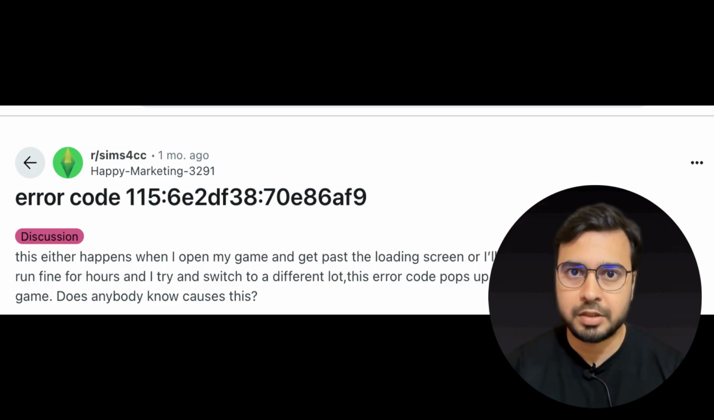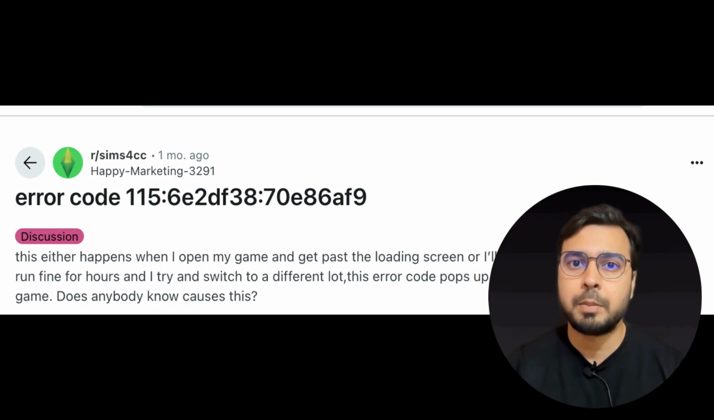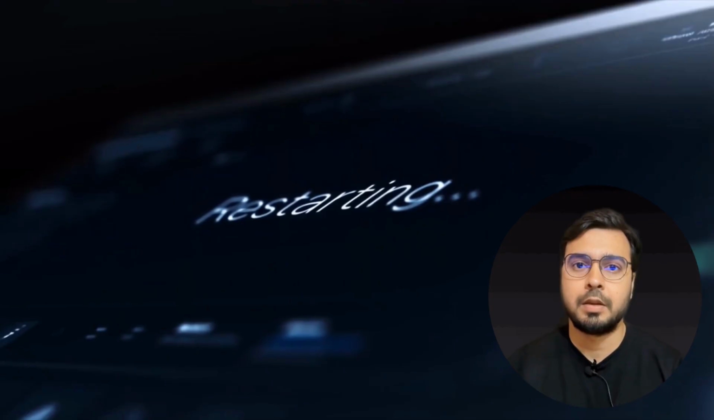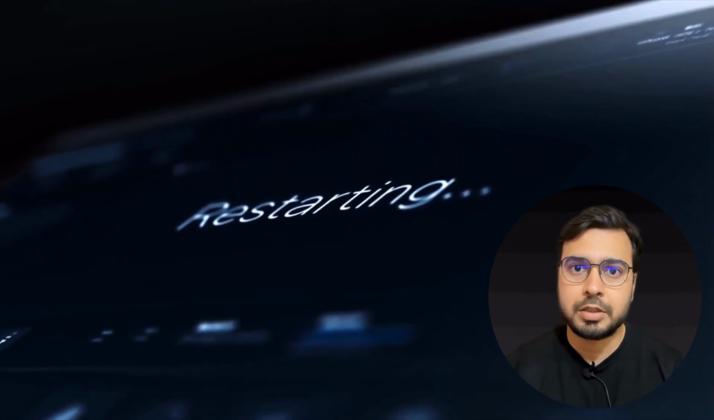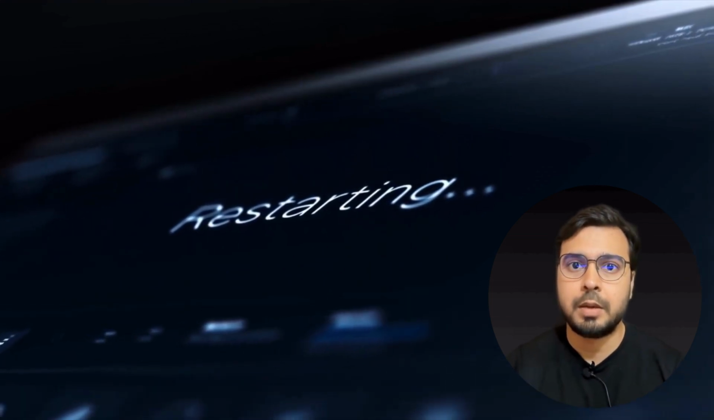According to our research, the error is likely caused by outdated or broken script mods, UI mods, or traits that are not compatible with the latest update. To deal with the error, the first thing we suggest is to restart your device and check if you need to update the game. If you see any pending updates, install them and try again.